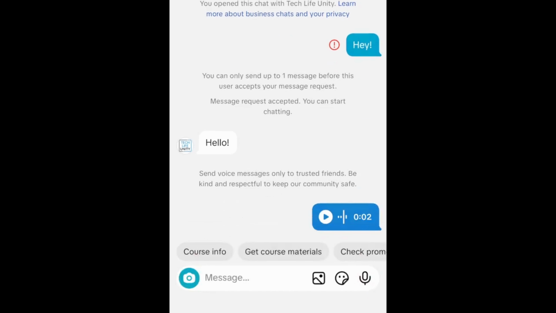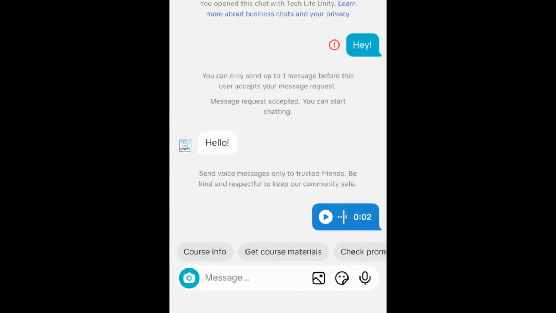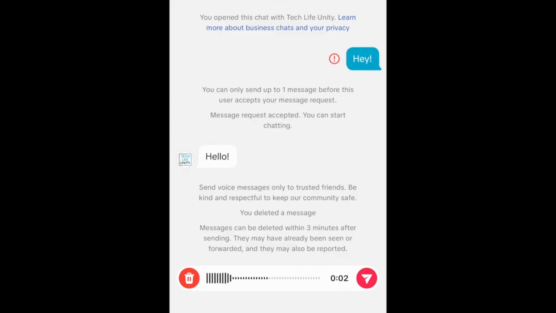If you happen to send a voice note by accident, you can delete it for everyone in the chat within 3 minutes after sending. Just hold down the voice note and select Delete for All from the pop-up menu. That's all it takes to send voice notes on TikTok.